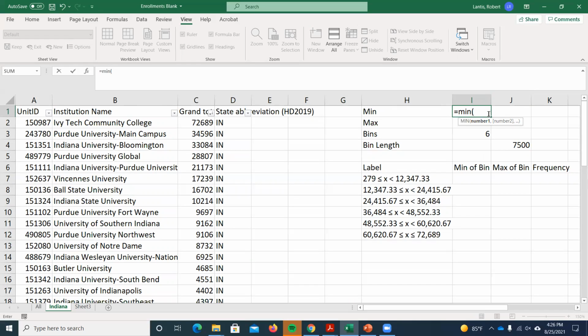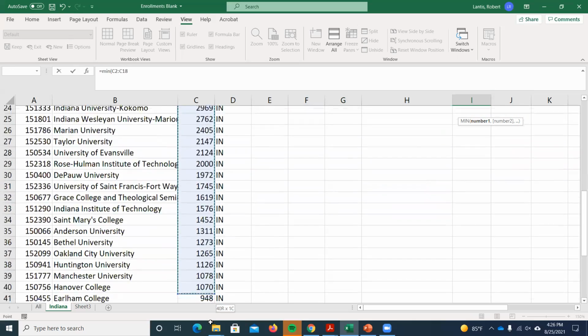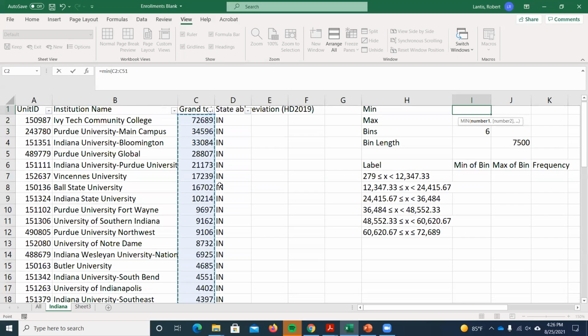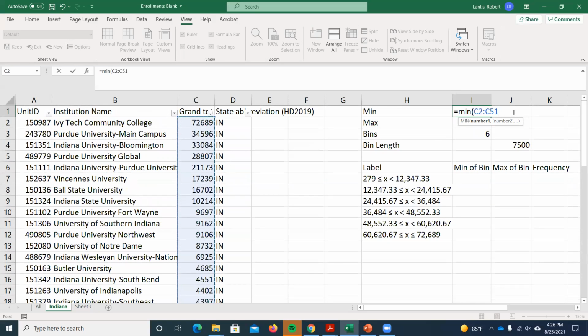Now you could type the numbers in here, or you could just select the numbers that you want to find the minimum of, which is this variable right here, right? The total undergraduates. So I can select, just with my mouse, click on and select all those values, hit enter. It returns to me the minimum value, okay?